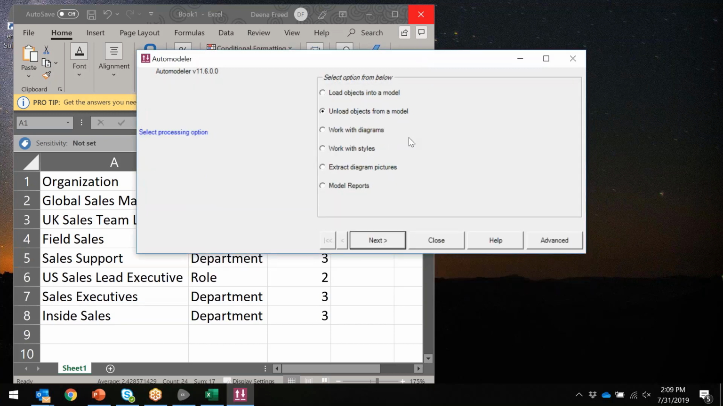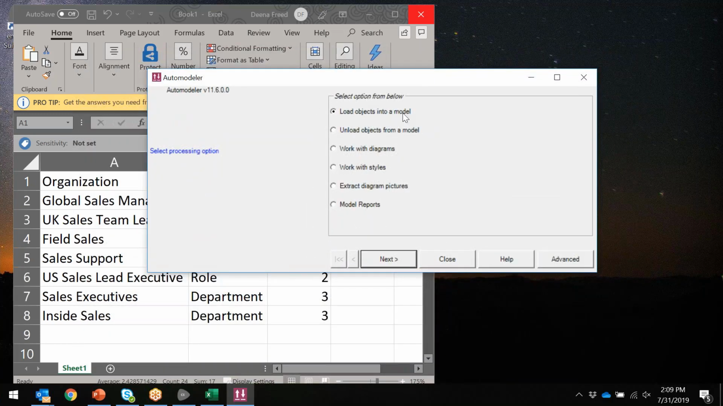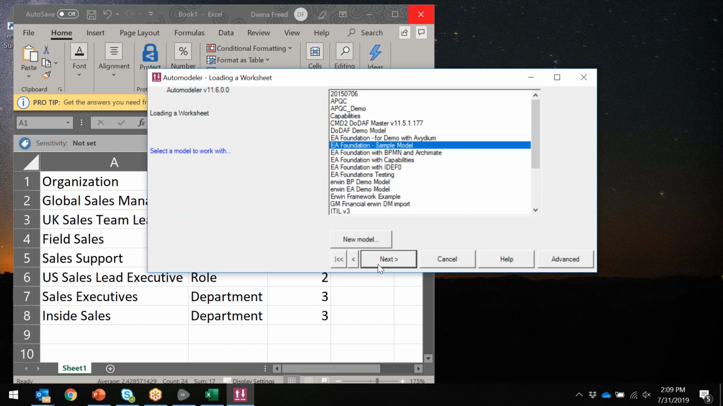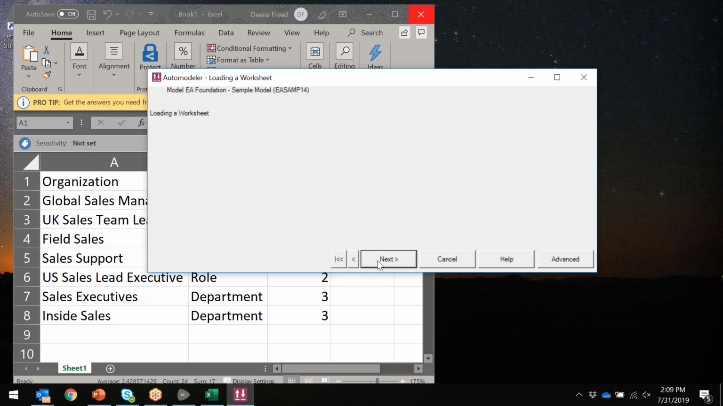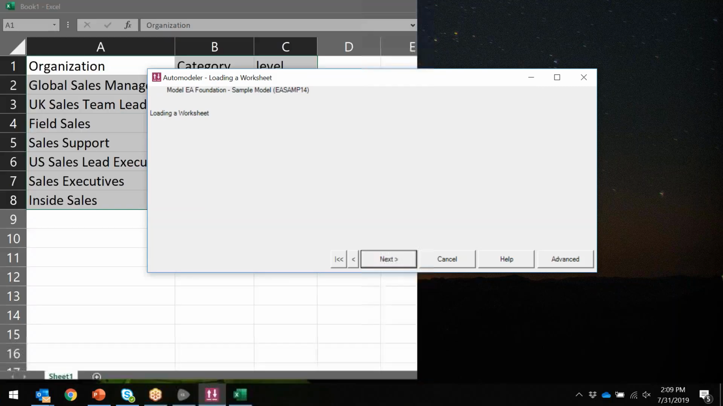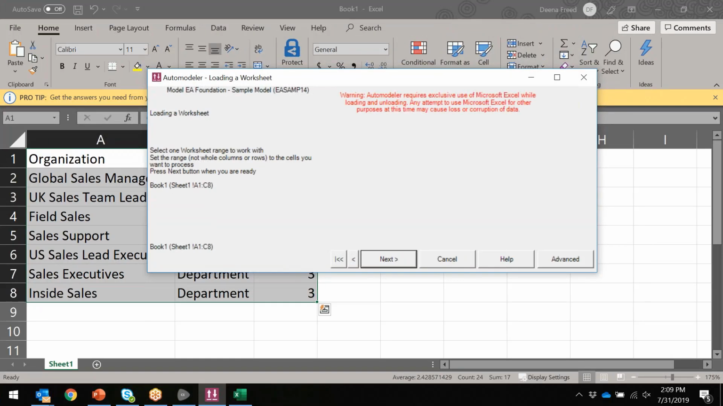I've launched it now multiple times, so I'll just leave one open. We're going to load objects into a model. And when you do that, it will prompt you to choose the file type. We'll choose Excel, and to choose the model we're working with. So we're choosing the EA Foundation sample model, which we've used for training this whole time. Now it will find the spreadsheet in the background. Notice that it's A1 through C8, which is what I wish to load.